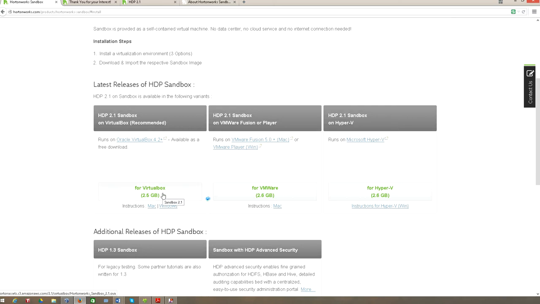So if you have a Mac, you can download VirtualBox and install the Sandbox on it. Or if you have VMware Fusion, then you can download the VMware link, the second one, which you can see here. So let's download this.